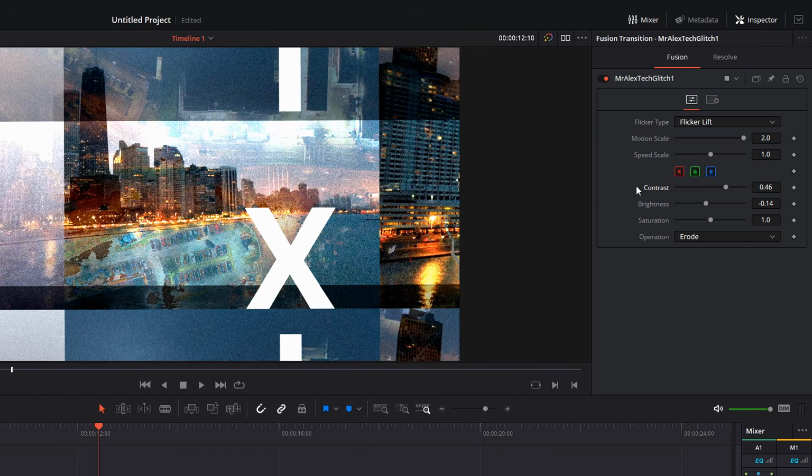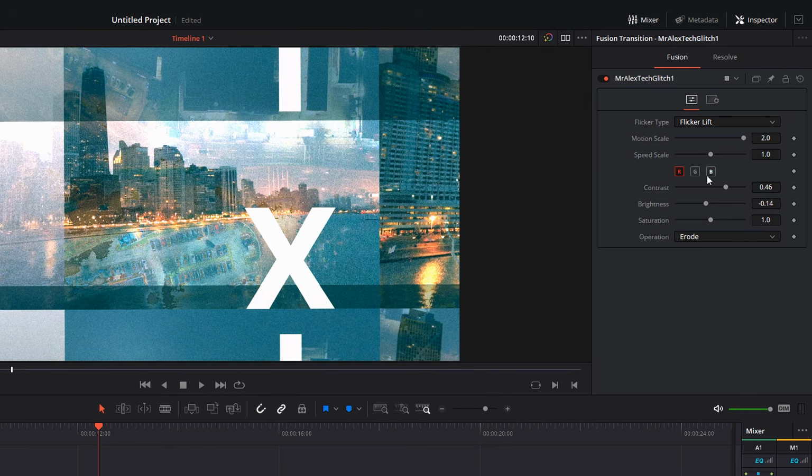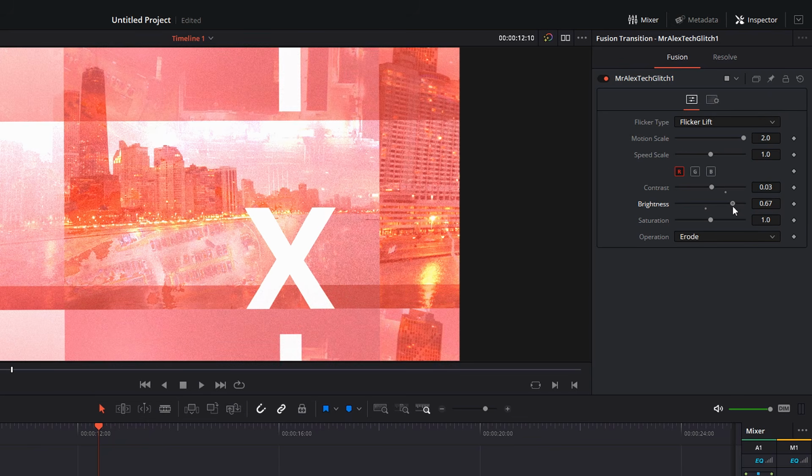But what's cool about this bit is if we turn off either RGB or all of them or individual ones, so let's turn off the G and the B, then we can adjust the contrast levels for just the reds to get a different look. So you can customize these as much as you like.